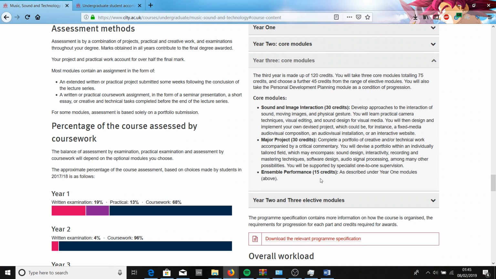You will then design and implement your own devised project, which could be, for instance, a fixed media audiovisual composition, an audiovisual installation, or an interactive website.